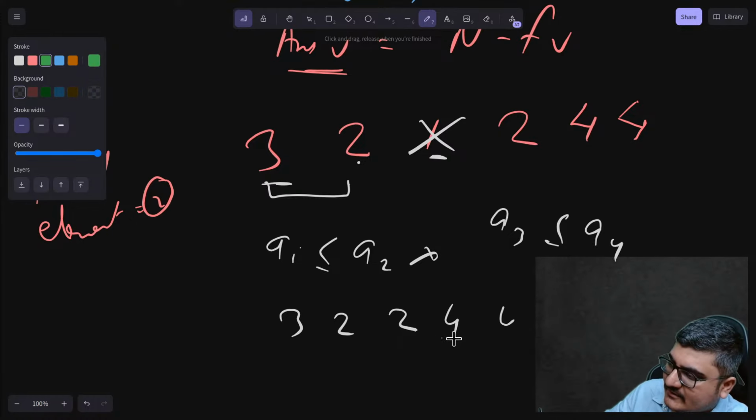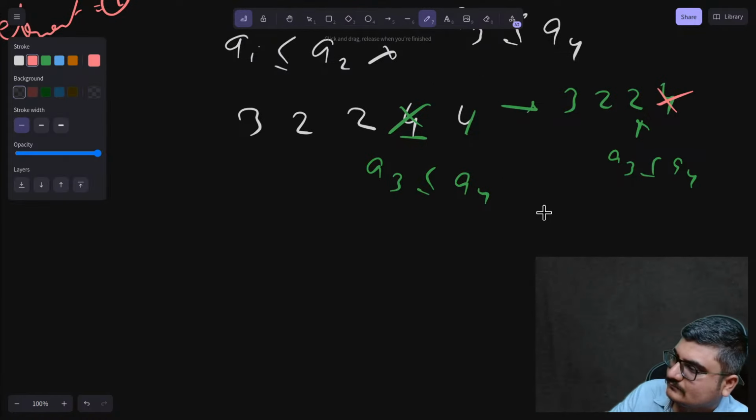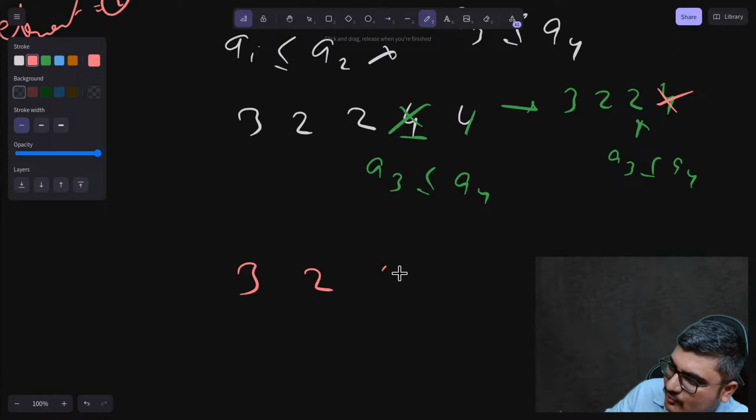We can also delete this 4 because A3 is less than or equal to A4 and we can delete at index 3 and 4. We would be left with 3, 2, 2, 4. Now choose the third index again. A3 is greater than or equal to A4. Again delete 4. Now the remaining array would be 3, 2, 2.